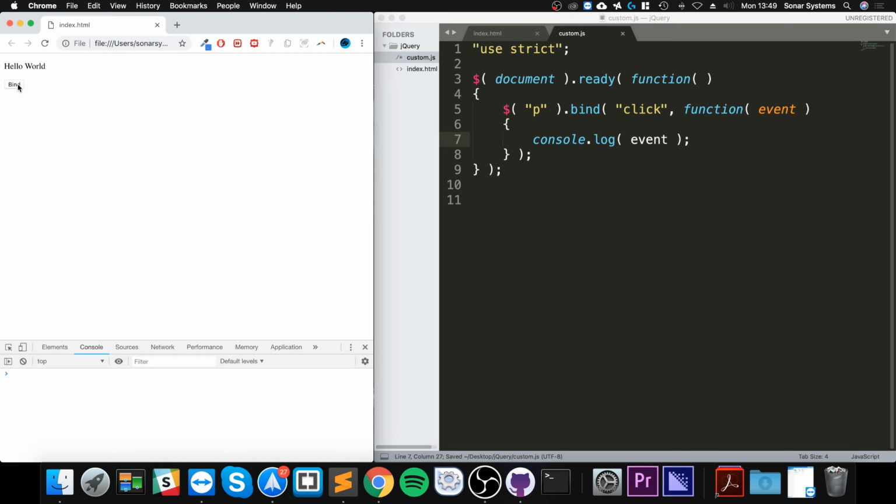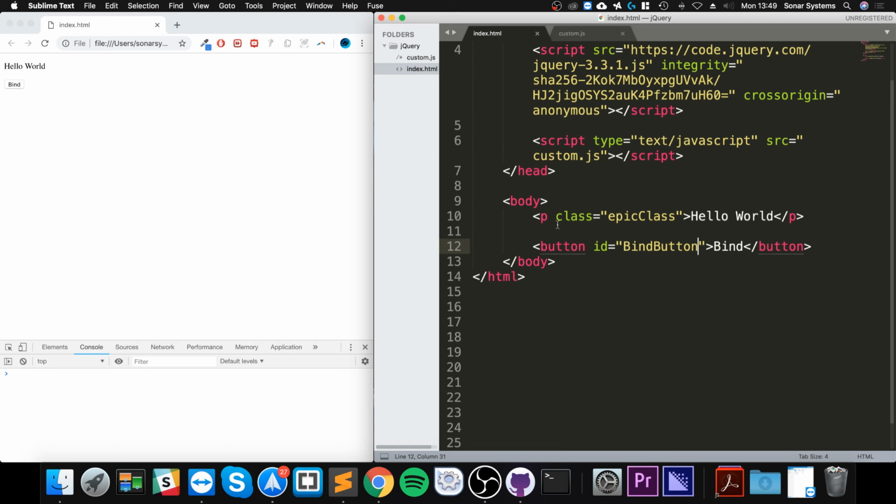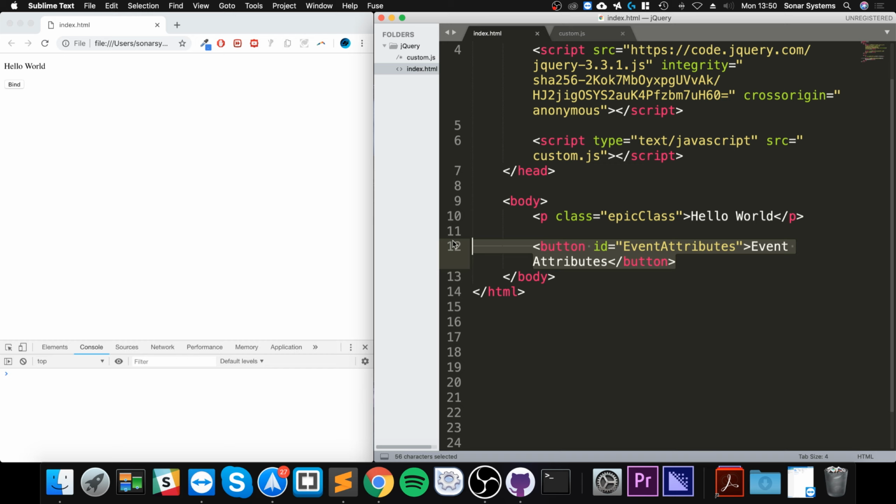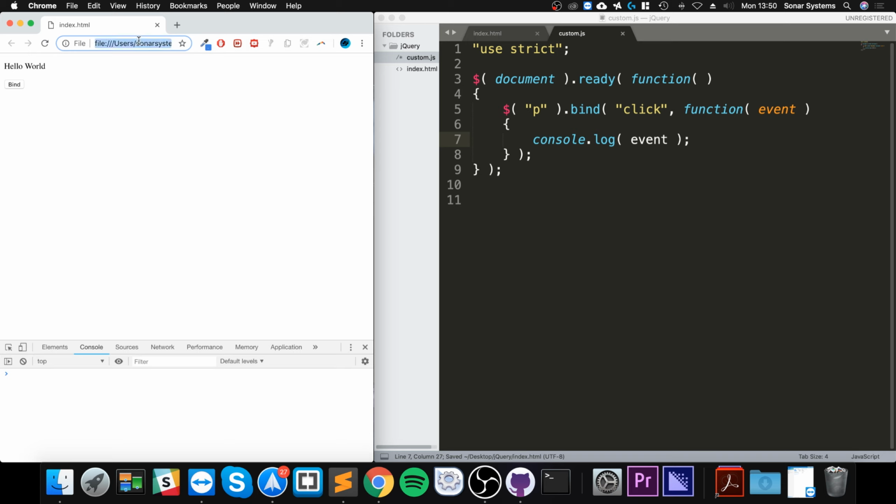If I reload, click bind, obviously that's not right, let's rename that to event attributes, and I'm going to rename the method as well, or the ID I should say, to event attributes. Actually we don't even need that because it's when we click the paragraph. Okay, so now if I go back, reload, and click that, we get a bit of information, and this will tell us a lot of stuff.